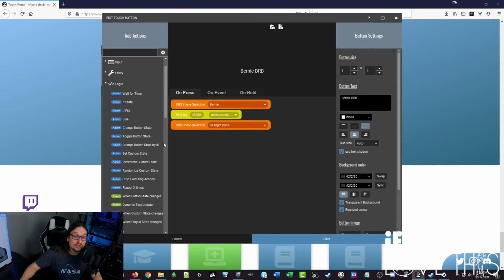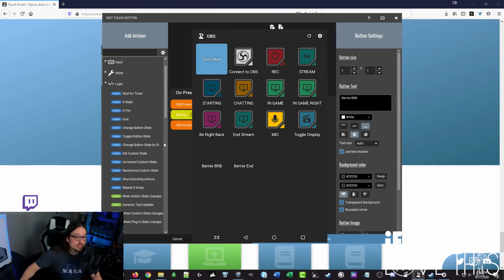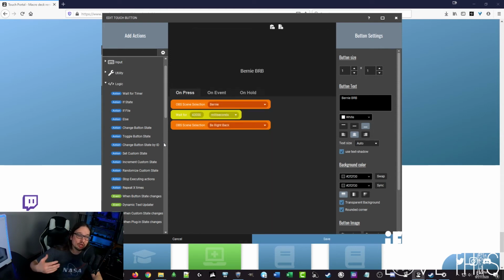And let's go see what this looks like on the actual tablet itself. And you can see here, now we have this button. When I press this button, it'll automatically play my Bernie commercial. Then it'll wait, it'll let that play for 43 seconds, and then it'll switch to my Be Right Back screen. And you can just keep building on top of this. And so this is what I use all the time.